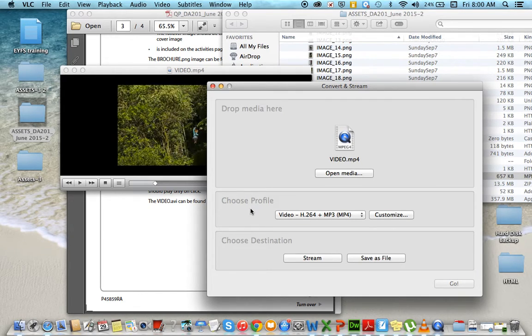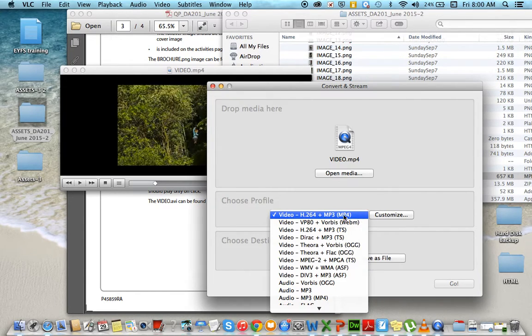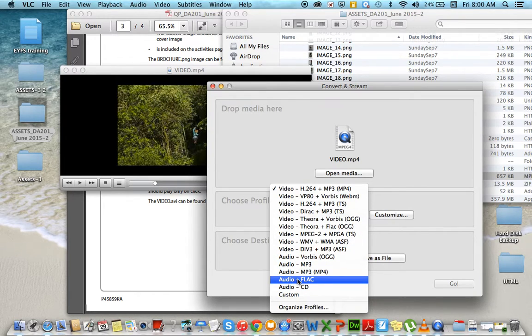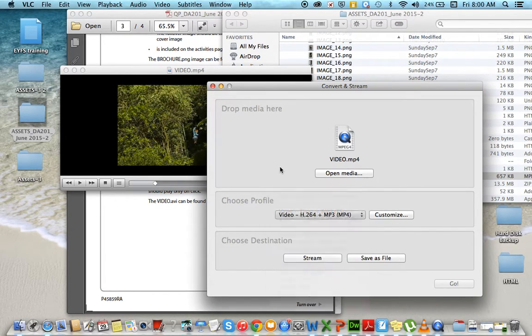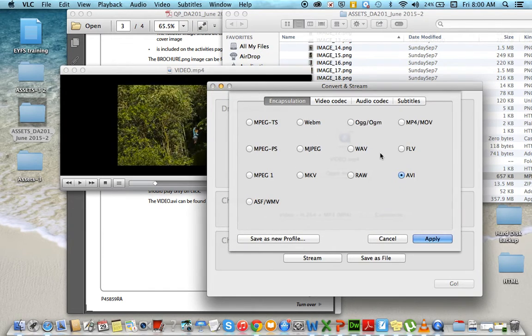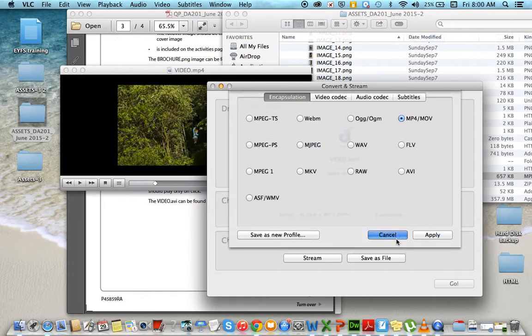Then choose the profile underneath. This is where you get to choose what profile you want to convert it to. So they have the automatic ones, the most commonly used ones for video usage, and also audio files if you want to just convert something from video straight into audio. And then also in Customize, you've also got the AVI option there, FLV, WAV, all the different ones that you may have come across before. So mine is currently set to MP4 movie, but if you wanted to convert it between MP4 and AVI, this is where you would do so.